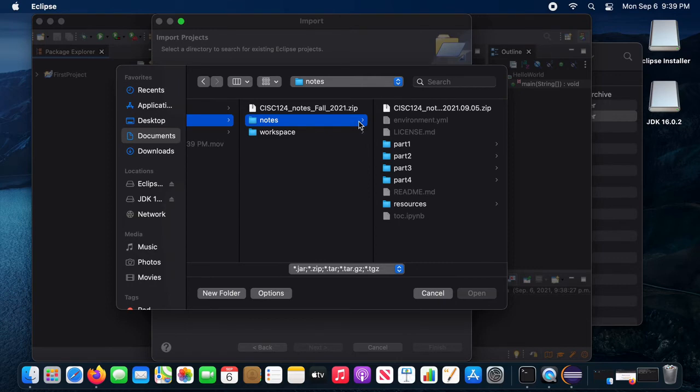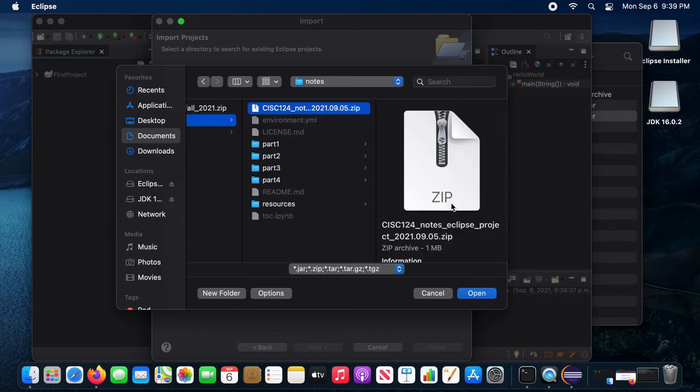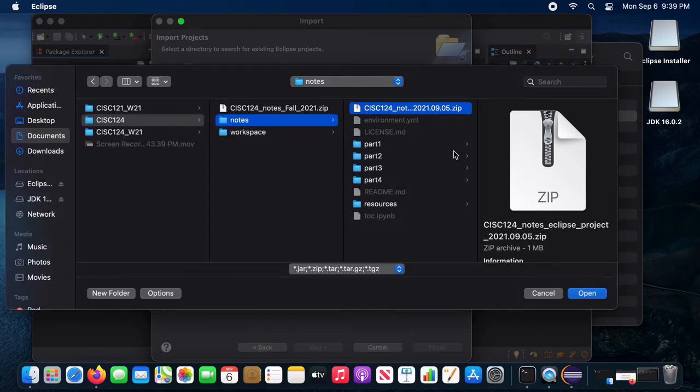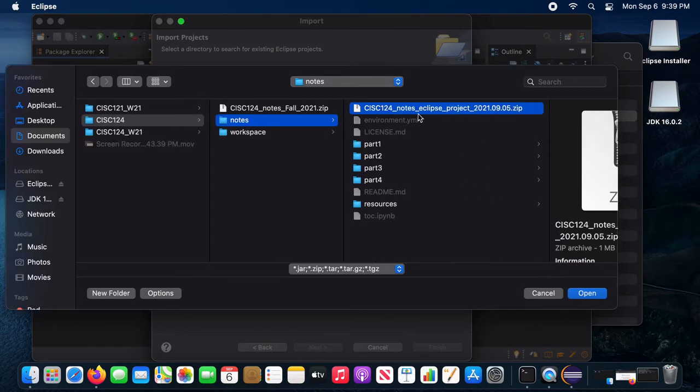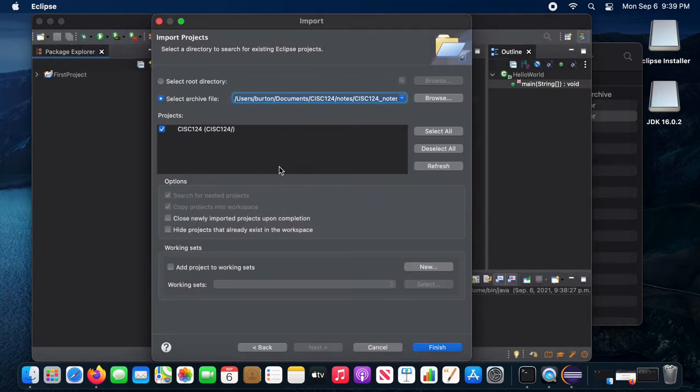So if you've unzipped this file that contains the notes, in the notes folder, there's this file here called CISC124 Notes Eclipse Project. And that's the file you want. So you can open that. If you haven't downloaded it yet, don't worry about it. Download it, extract the notes, and do it later.